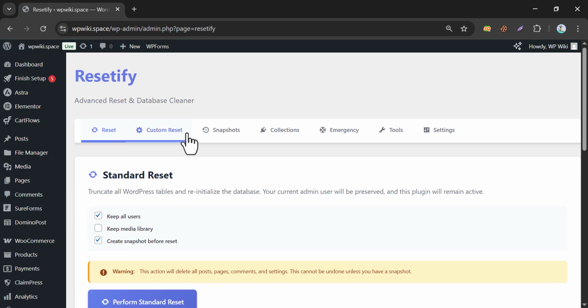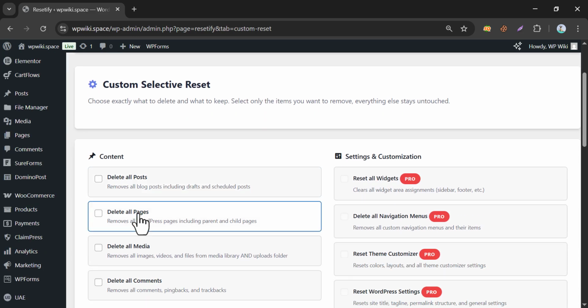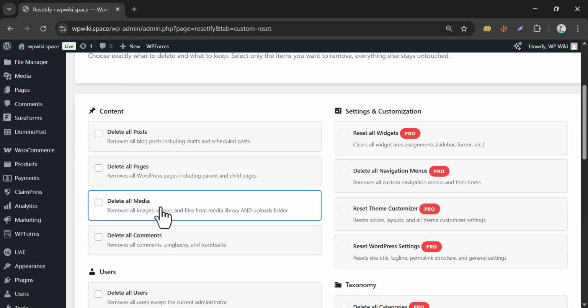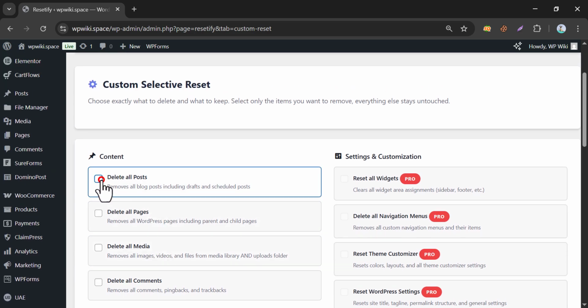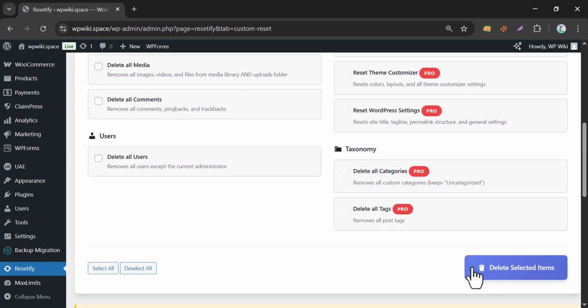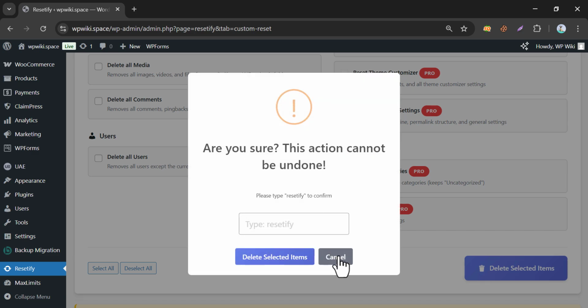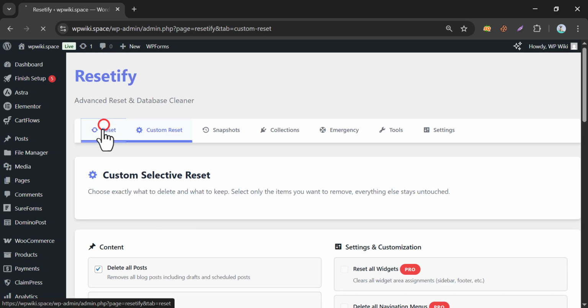So this is a very simple interface, but before doing the standard reset, let's check another thing. In the custom reset section, you will find delete all posts, delete all pages, all media, etc. So just click on it and click on delete selected item. So this is a very simple system.